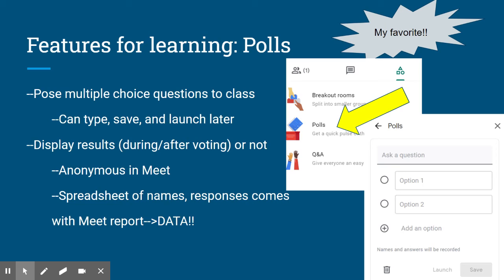As students vote in the polls within Meet, it is completely anonymous. So that kind of reassures students that it's okay if you miss an answer. Perhaps I'm asking like, did you like our lesson yesterday? Yes or no? And if students are afraid to be honest, be like, no, go ahead, throw it out there. So there's a caveat to that. It's anonymous within Meet, but after the meeting, when you receive your Meet report, you do also receive a spreadsheet of all of the responses to the polls, and you will get names with that.